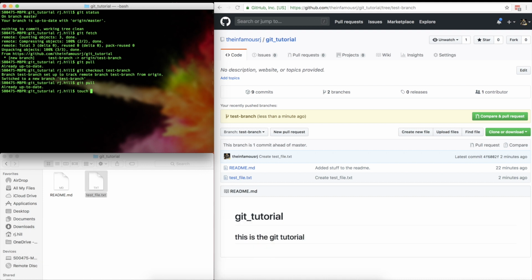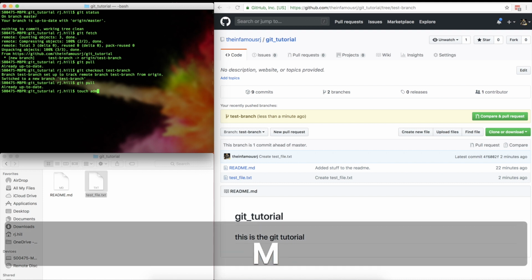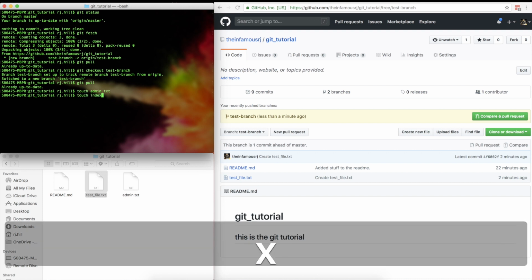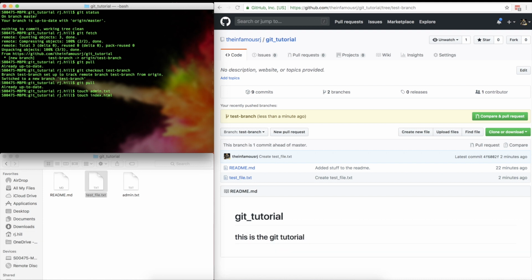Touch, and we'll call this admin.txt, right? Maybe it's a file about our admins, or a note to our admins. And that popped up, and then we're going to do touch index.html. So now we've just got an HTML page there. It's all blank, no big deal. So what we want to do is add all these things, and also let's modify our test file, right?